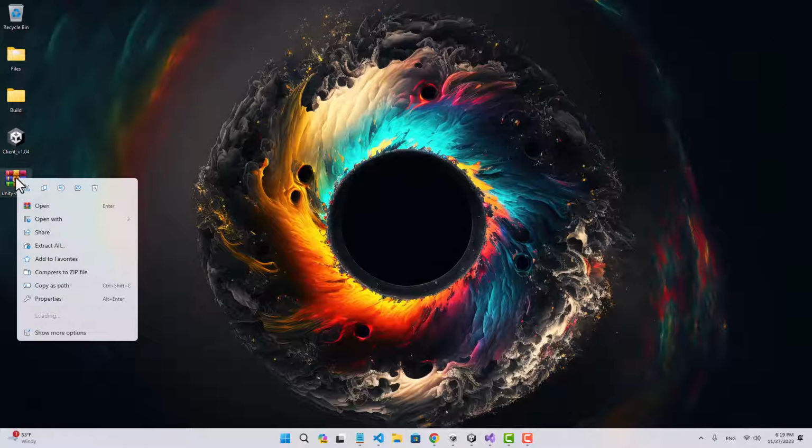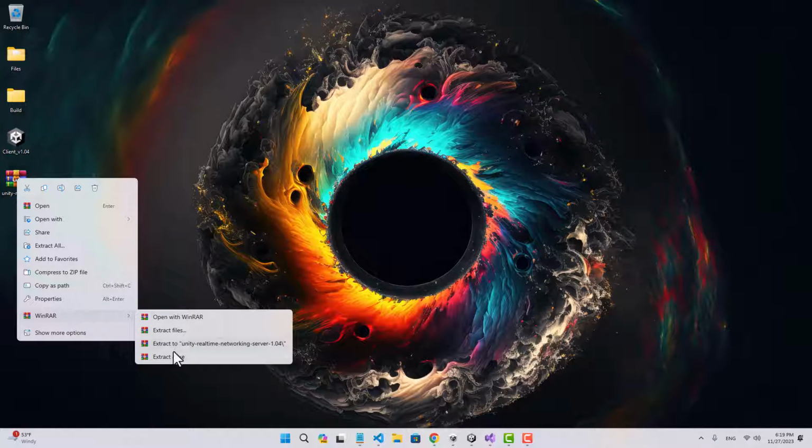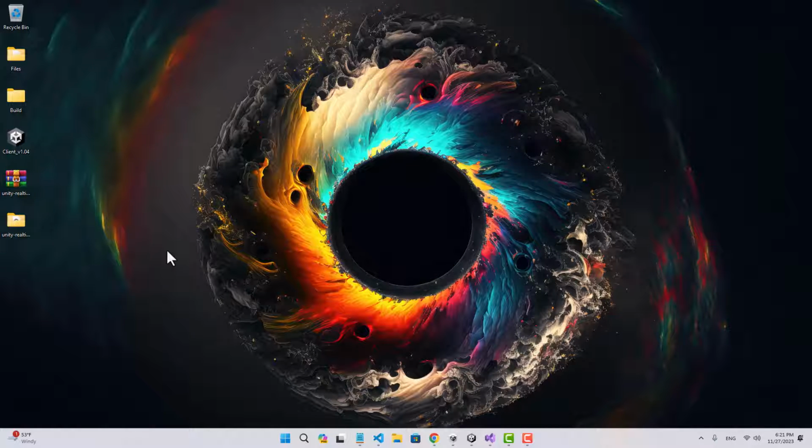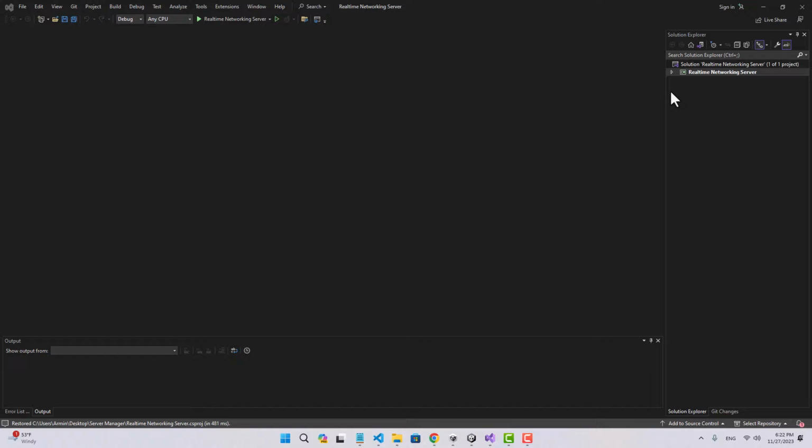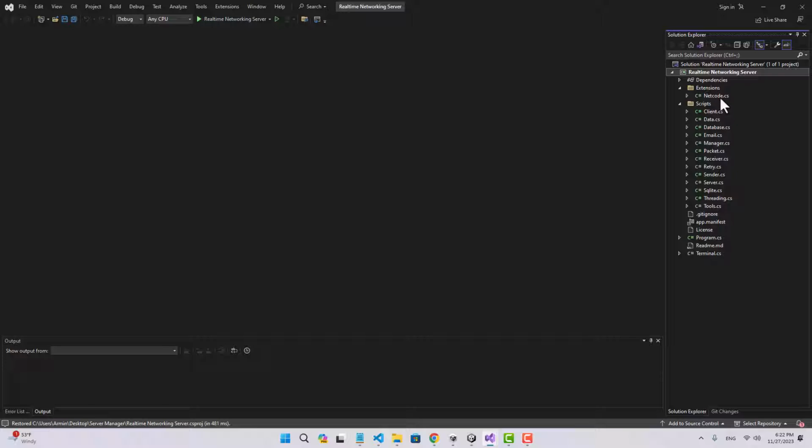I am going to extract this server file that I've downloaded from GitHub. I'm just gonna rename this to server manager. So this is the project that is gonna control my Netcode server. If I open this, you can open the SLN file with Visual Studio. If I expand this, you see there's a bunch of scripts here, and there's also a folder called extensions that contains a script called Netcode. So I'm gonna get into this later.